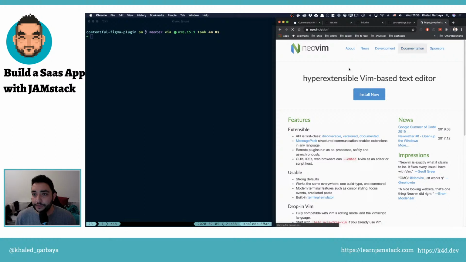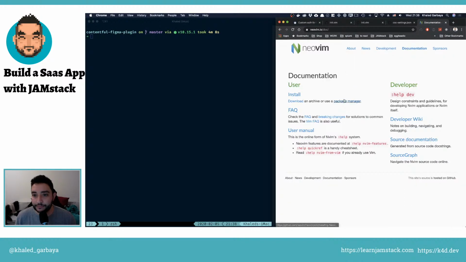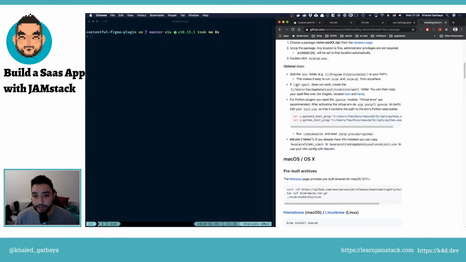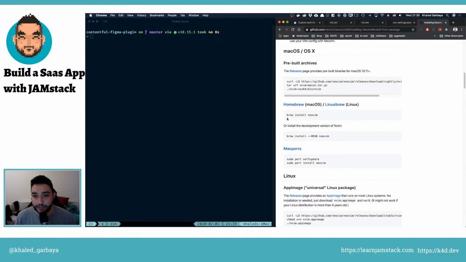And then if we go to the documentation, package manager, and since I have Mac OS, I can use brew install. Because I have brew installed, I can do brew install Neo Vim.